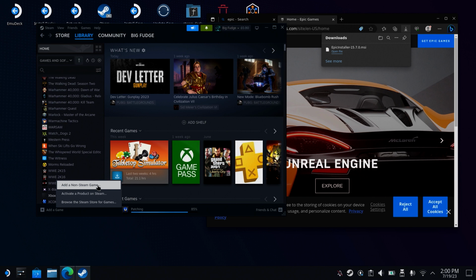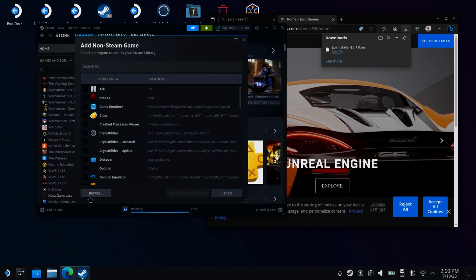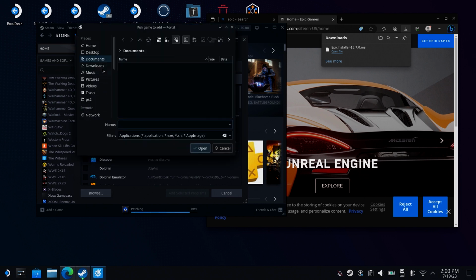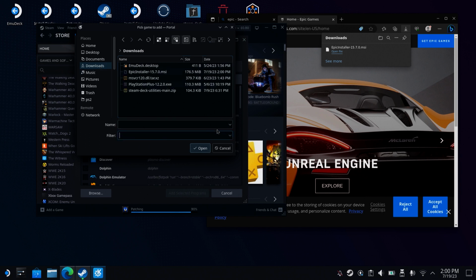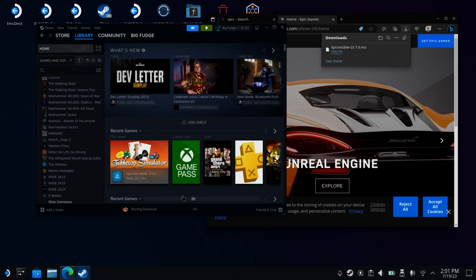Open up Steam and click Add Game at the bottom and select Add Non-Steam Game. Click Browse and then navigate to your Downloads folder. Remove everything from the filter box and then you should see the Epic Games MSI file. Select it and then press Open. You should now see it in the list with a tick next to it. Click Add Selected Programs at the bottom, and then it's time to move on to step 4.